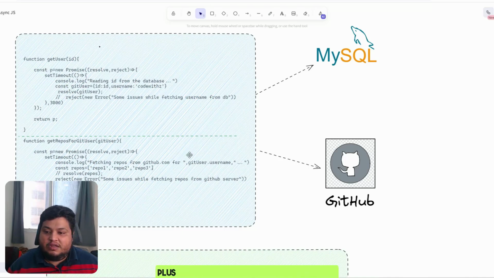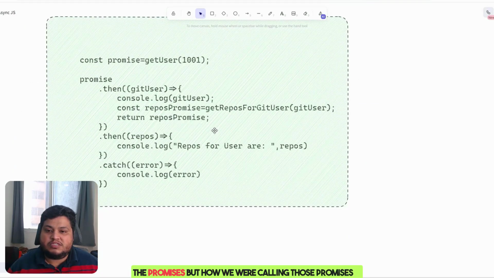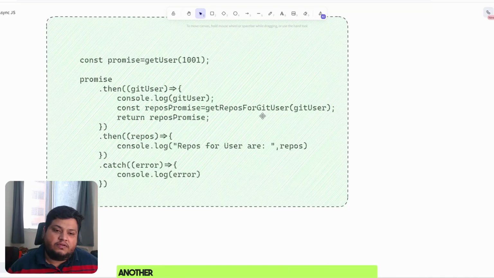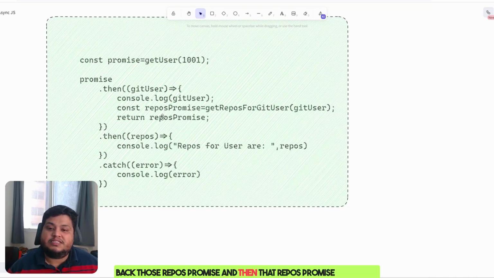So this was how it was. We were making the promises, but how we were calling those promises is where things started to get much messier. We create a promise, then we have to create a chaining. We get the user, pass it on to another function which is returning a promise, and then we get back those repos promise, which is nothing but another promise. So we have to chain it.